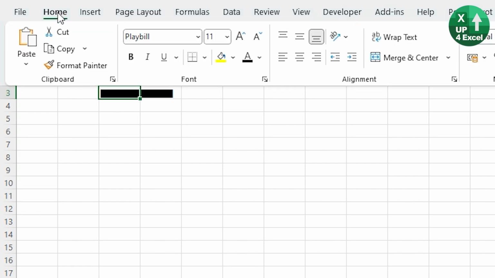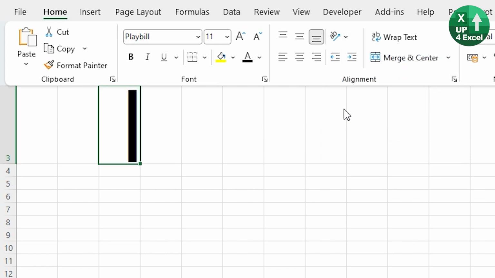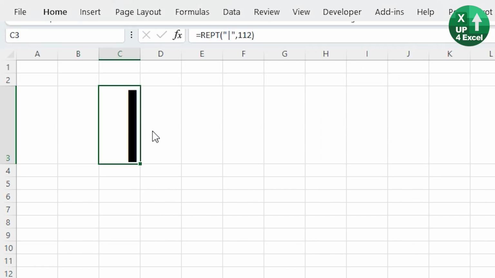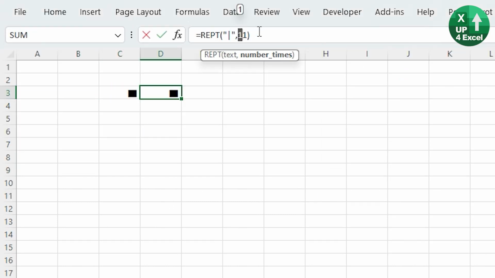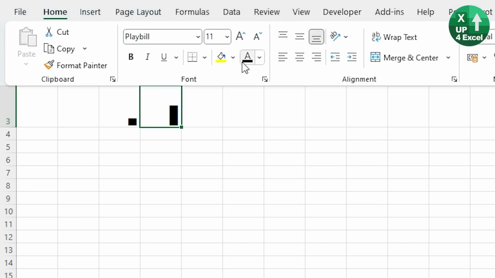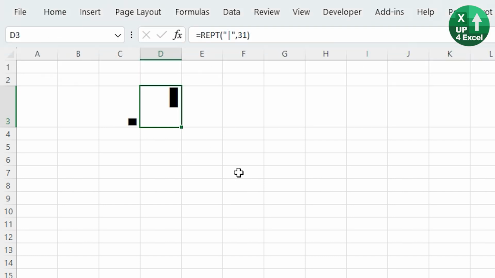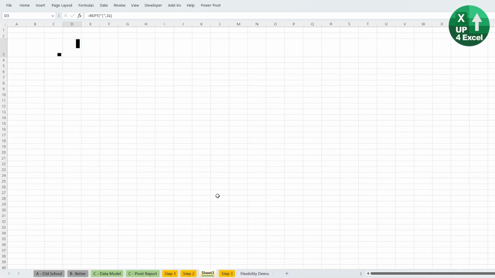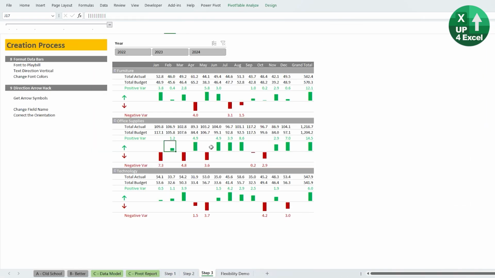But the great thing about this is that, because it's text, you can rotate it vertically. I replicate that one like that, and you'll get different height data bars depending on what number you pick. And if you just align it to the top of a cell rather than the bottom, you can get it looking like it's hanging down from the top. So in a nutshell, that is what is happening here.